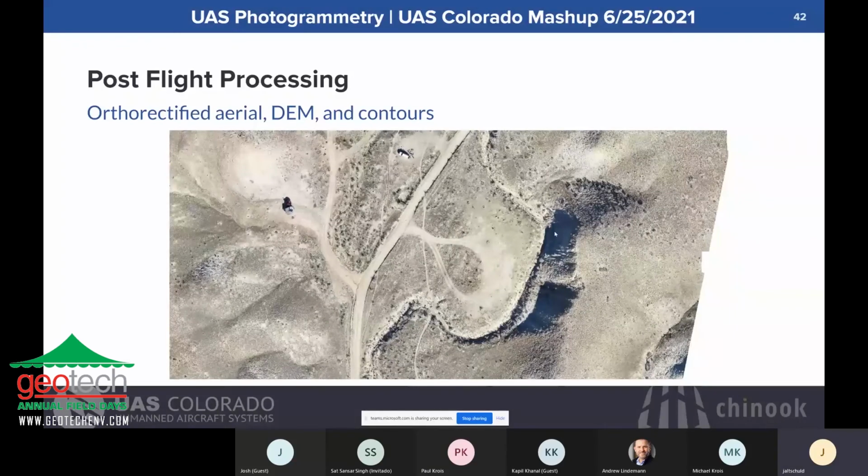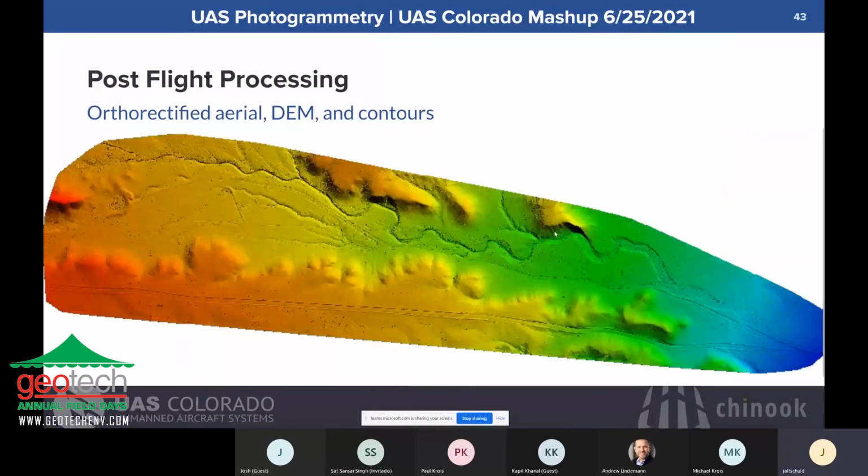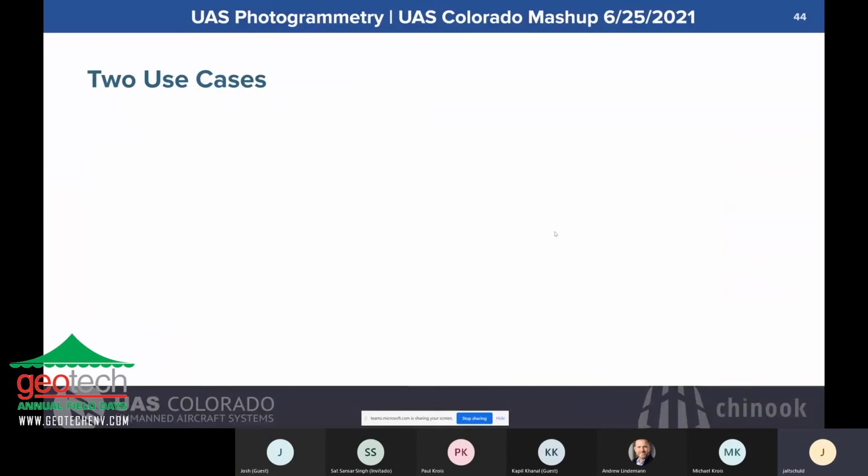So then after we get the 3D stuff, we can get kind of the extras, as I call them. That's the orthorectified aerial, the DEM, and the contours. Here's a DEM. You can see the elevation, you can see the creek channel, you can see the road along the bottom. This was a photogrammetry data set, I think 3 flights with a small quadcopter, so pretty quick, under an hour or so to collect it.